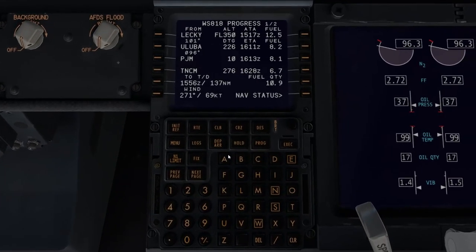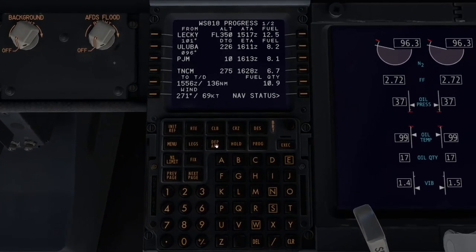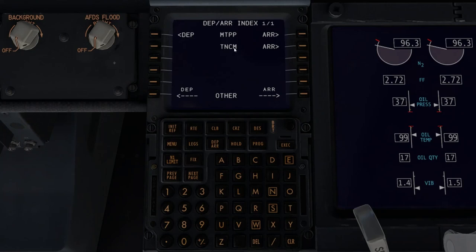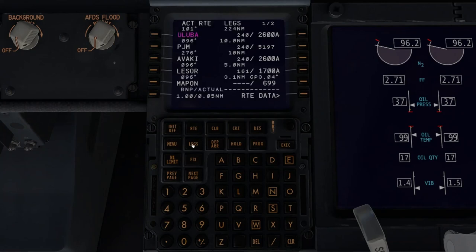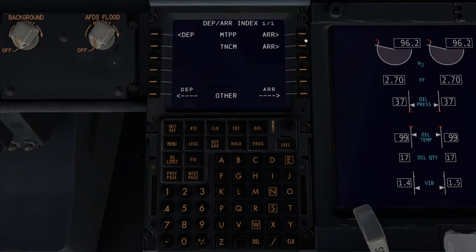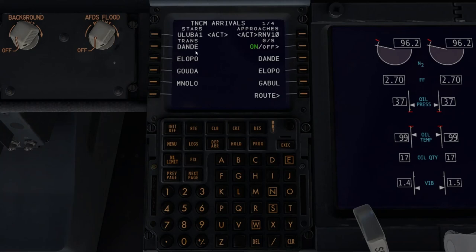There's one thing I want to make sure we did here. Let's go back to our arrival page. Click the arrival for Princess Juliana. I did not select a transition. Let's talk for a moment about how to choose one of those. If you don't select it, right now, we just go straight to Uluba. Let's go back to arrivals. We're going to select a transition, so we need to figure out what makes the most sense from our arriving course.